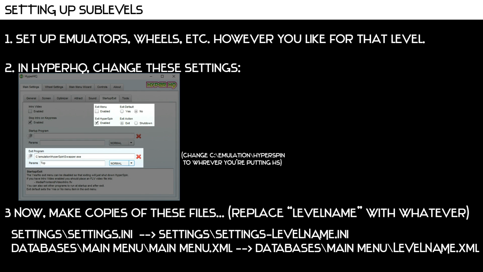Okay, so how do you set all of this up? I covered a lot of it in my other HyperSpin video, but I'm going to try to do it again from the start and do it better this time. Now, this is assuming your HyperSpin is installed on c:\emulation\hyperspin like mine, so anywhere you see that directory in my notes, just change it to wherever you've put HyperSpin. This is also assuming you know how to set up HyperSpin wheels in general.